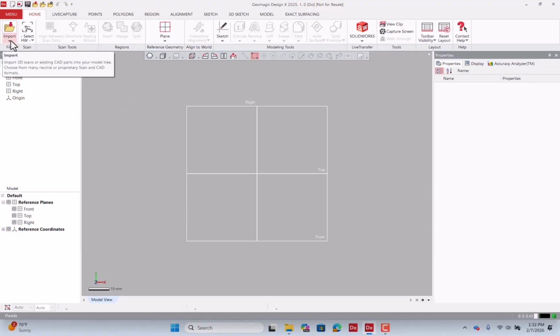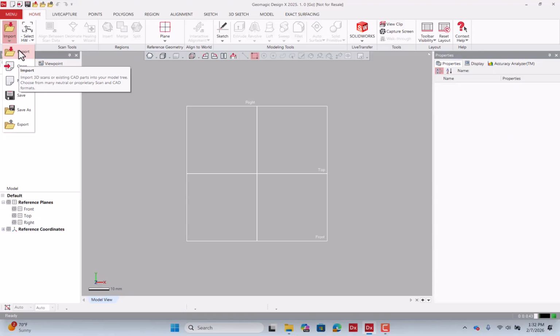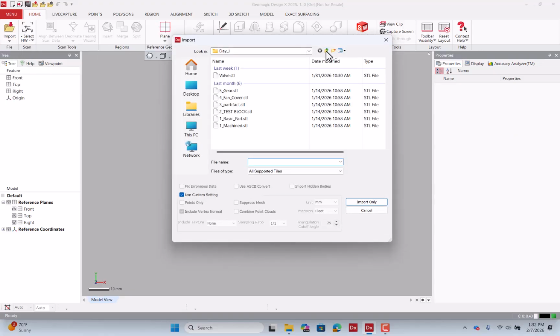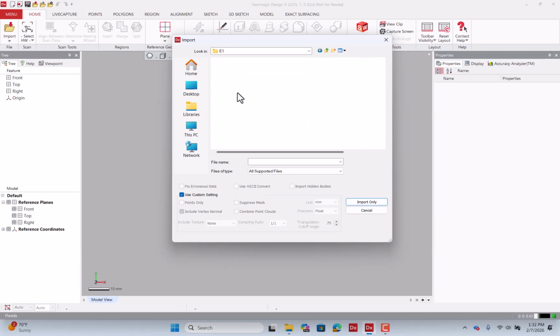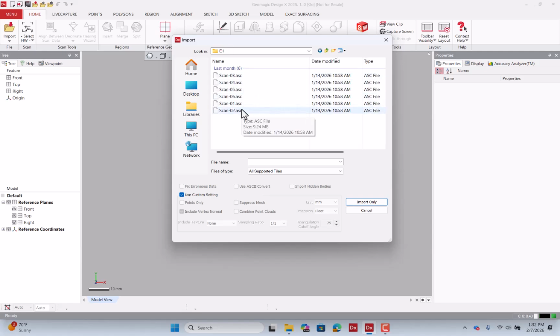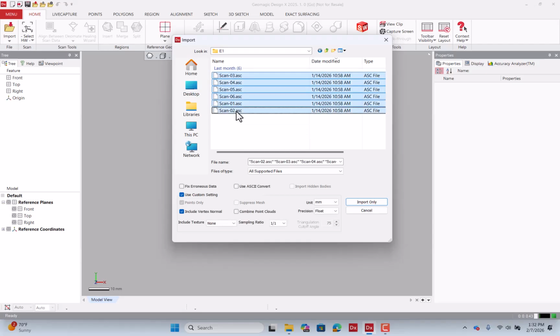So we can go ahead and import our point cloud. In the import menu, as you can see on my screen, click on import, and in day 2 we have a particular folder called E1. In day 2, we have all these point cloud files provided. We have 6 different point clouds, so you can click, shift-select the last point cloud, and import all of them together.